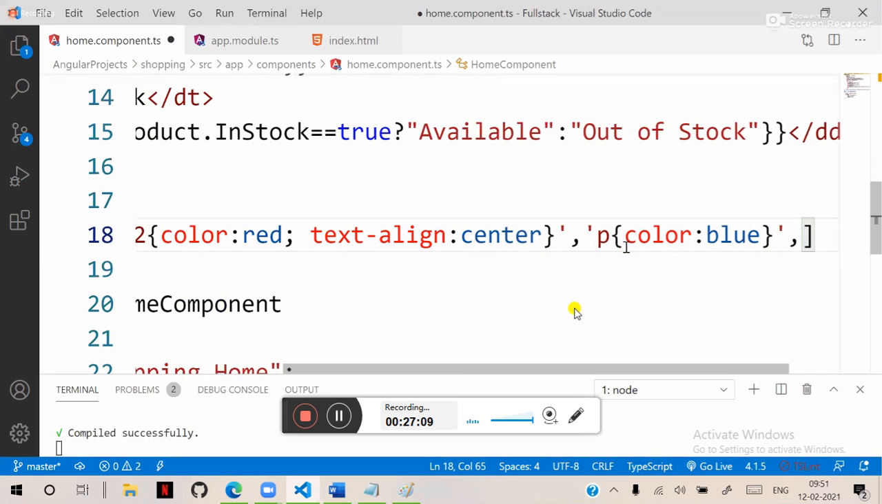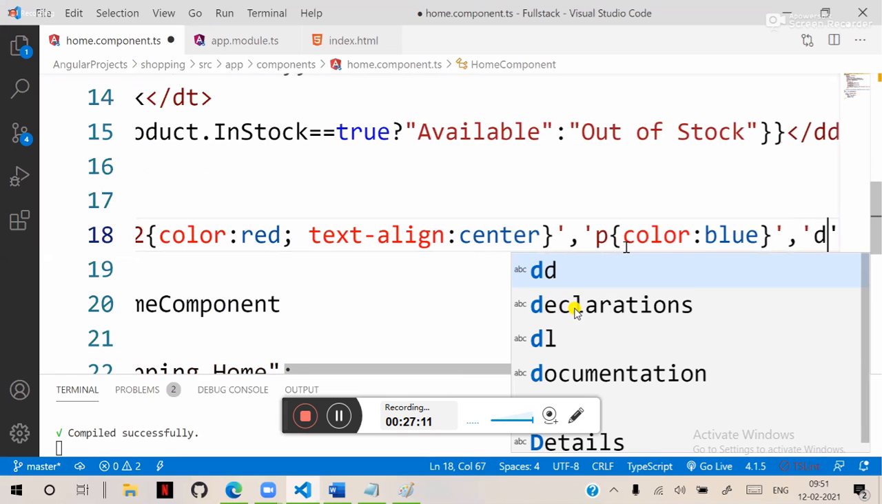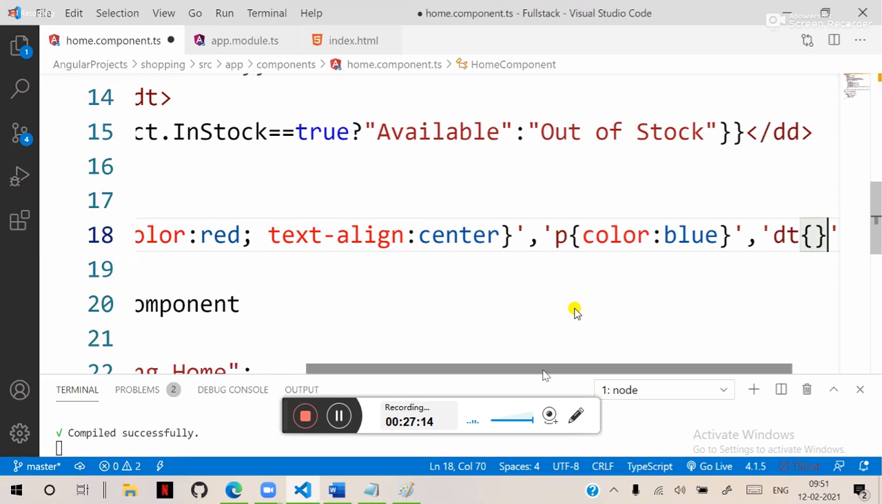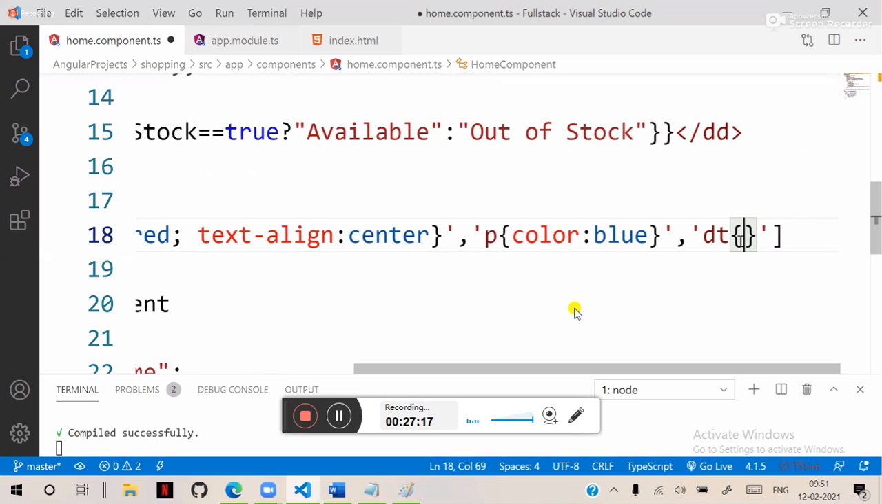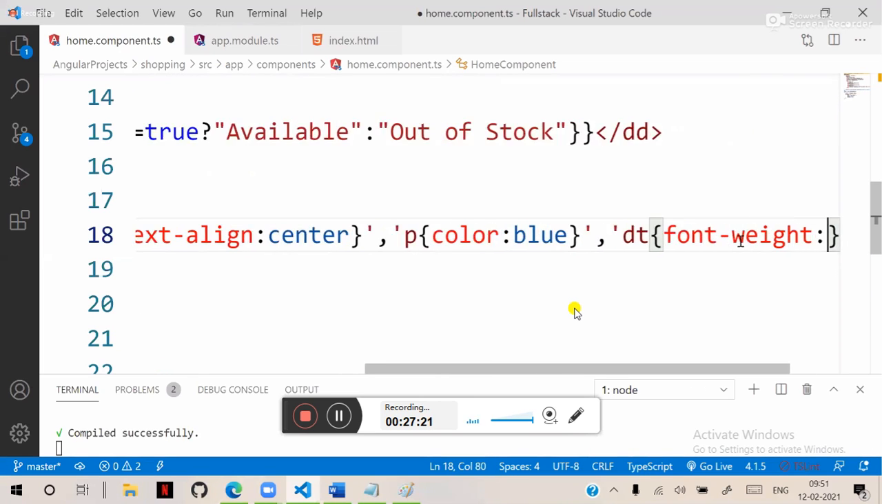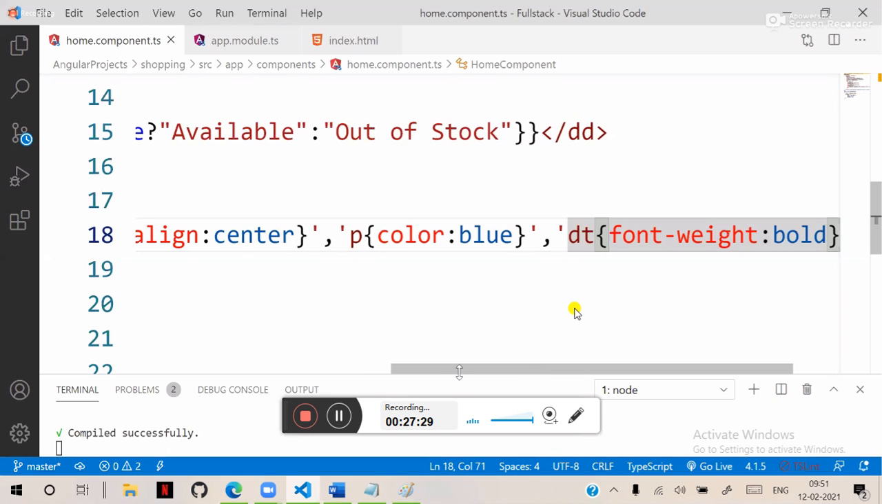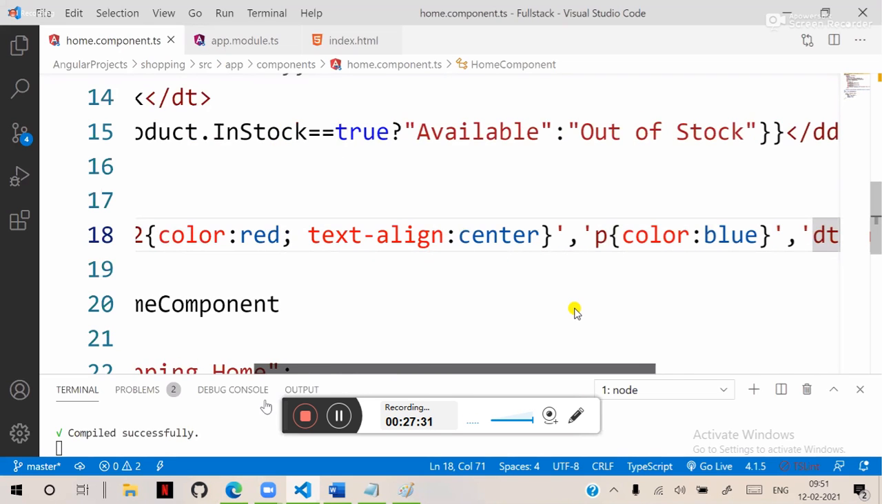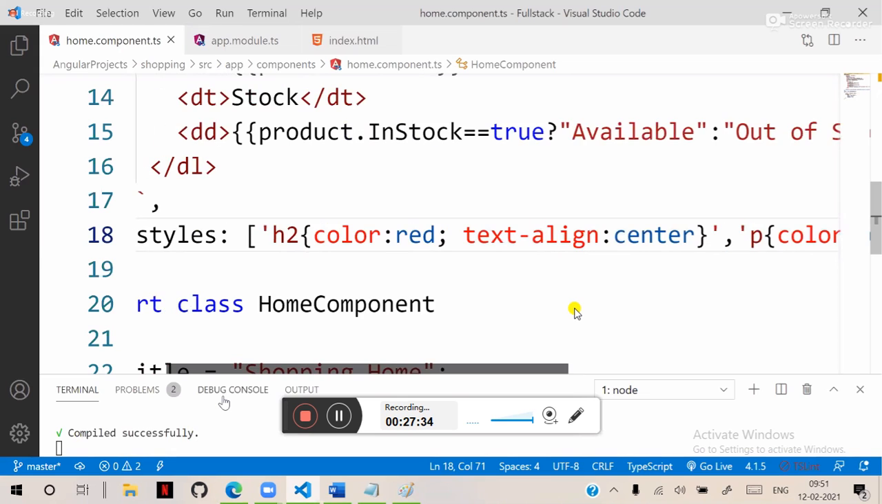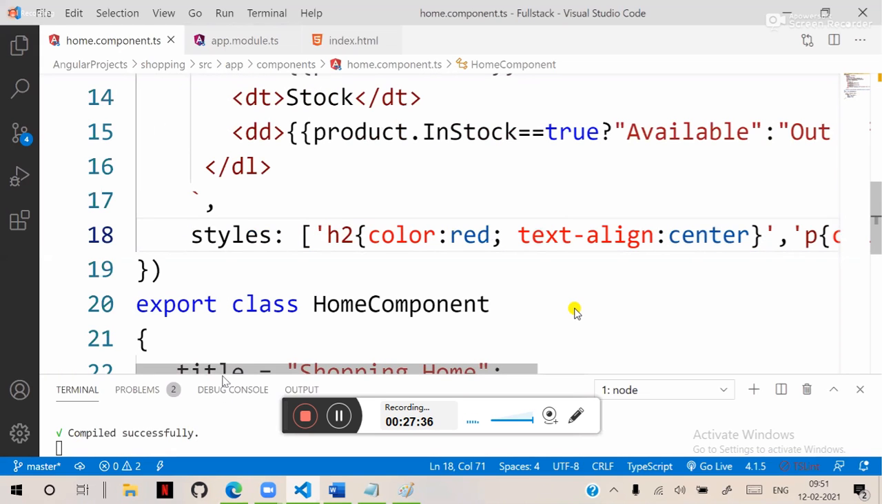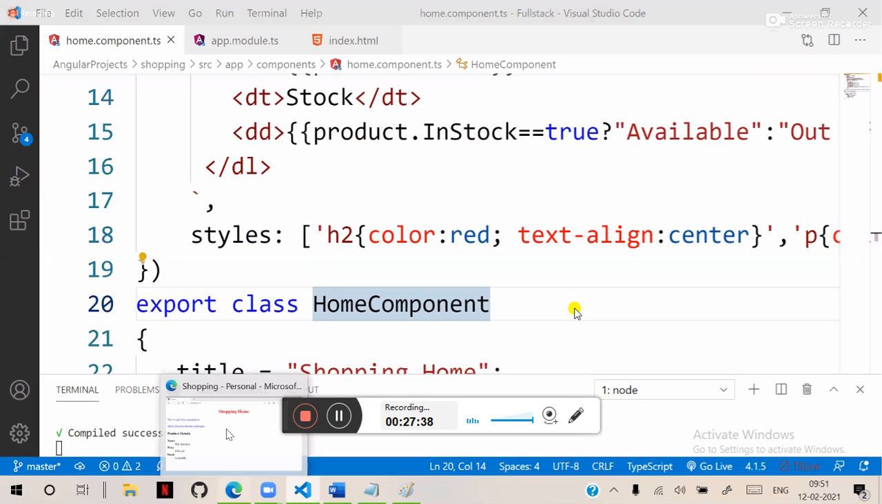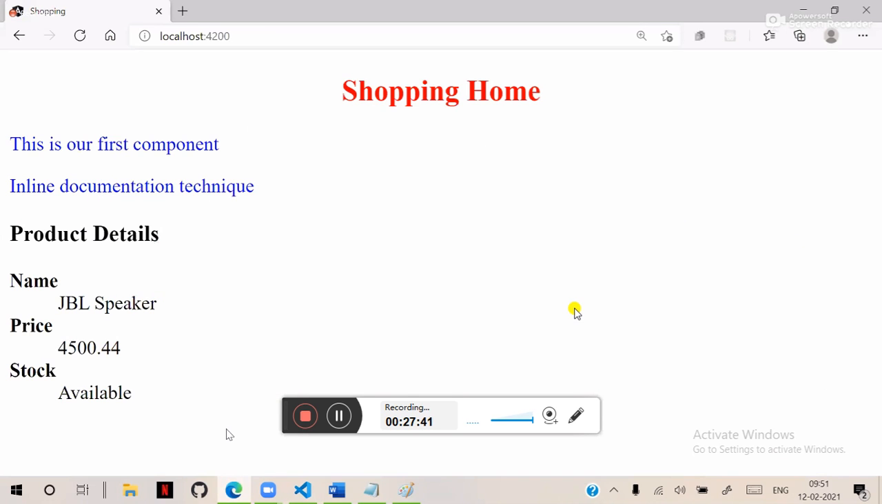I want to add something for another one, DT, data term. For data term I want to define font weight as bold, like this. We are configuring the effects for the styles and defining them. That is how we can write the style. And you can see that these styles are applied to the content and displayed.